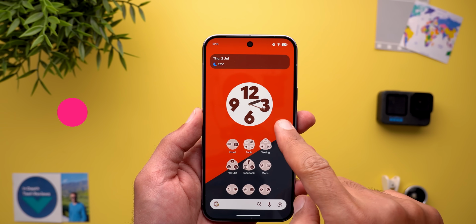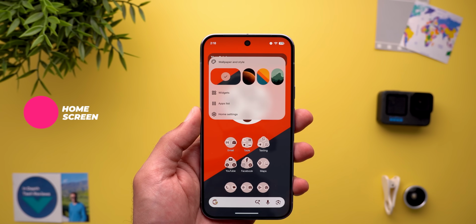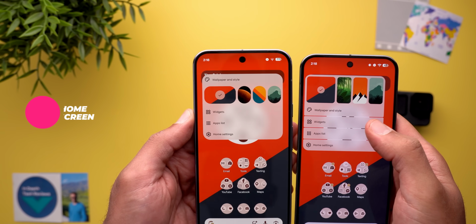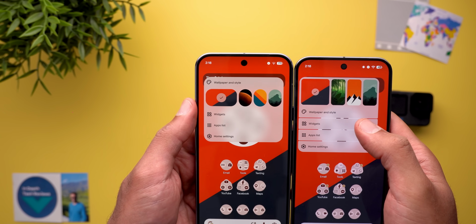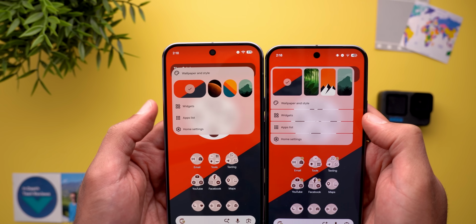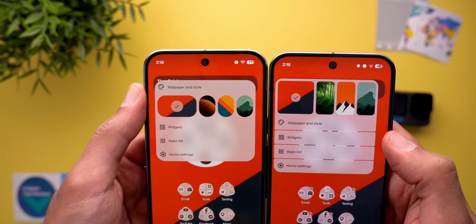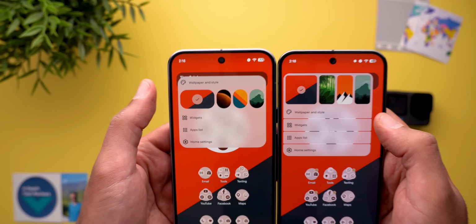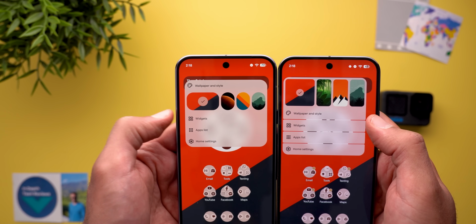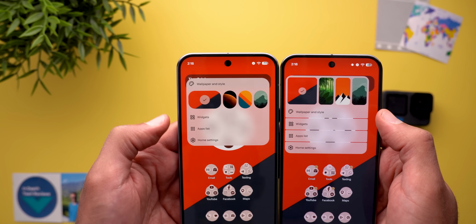The first change is the redesigned home screen overlay menu. It looks totally different, and here is a side-by-side comparison with the previous version. The menu is a lot shorter than before. The items are no longer separated. It's a one-sheet design. Plus, the wallpaper and the style option is now showing on top, which in my opinion doesn't make sense. I hope Google can revert back to the same placement as before, as it looks better.